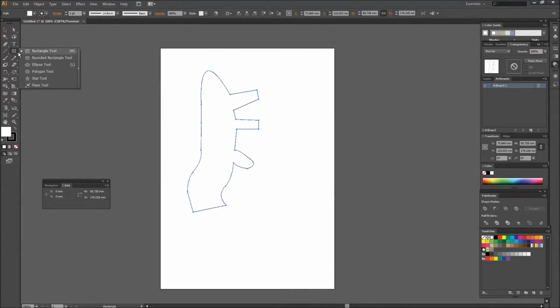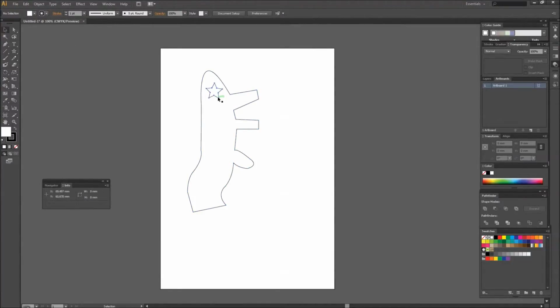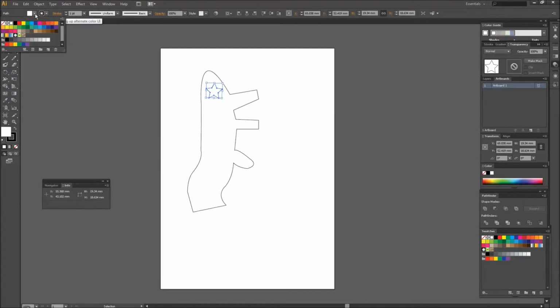There's another way to make shapes. There are shapes all here. You can make star shapes if you want. We're going to make a star shape for his eye, and then you can go ahead and fill.